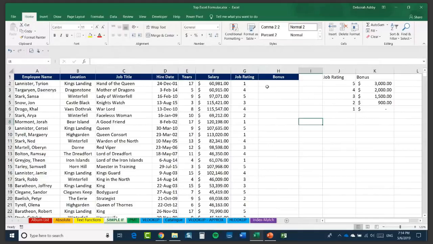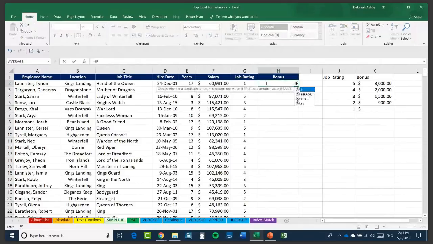So let's go back into here and type equals. I'm going to say IF. Our logical test is the same. So I'm going to say if the job rating equals, and I could type in 5, or I could use my cell reference. Now I'm going to copy this down, so I want to make sure that it's absolute. So I'm going to press my F4 key, comma. Now the value if that's true, they're going to get 3,000. So K2. And again, we're going to make that absolute because we're going to copy it down.